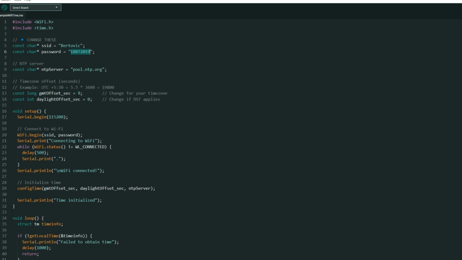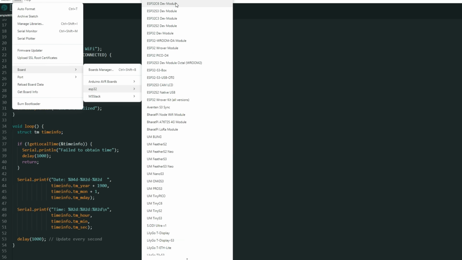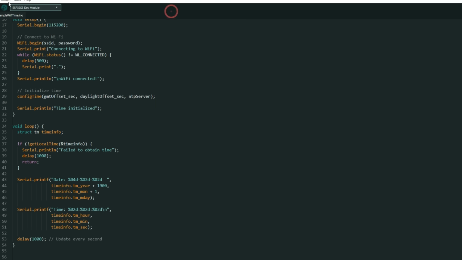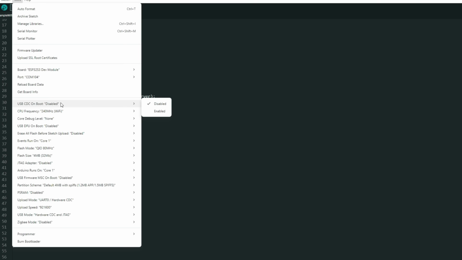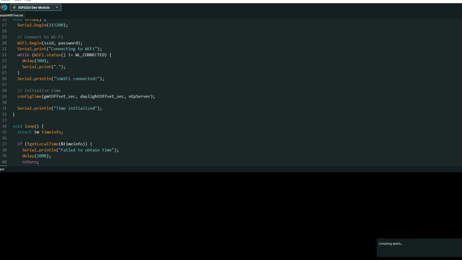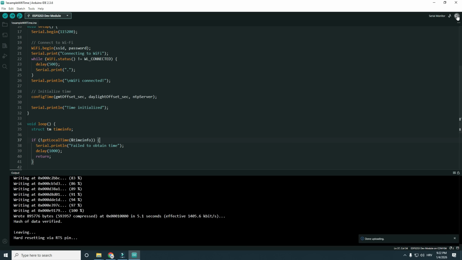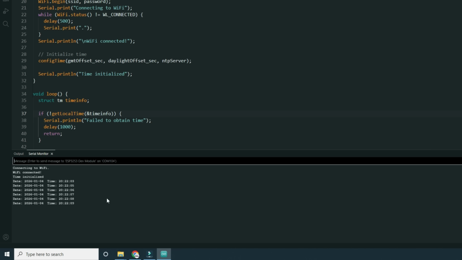And here you will need to set your time zone. Don't forget to choose your correct board. I'm using the ESP32 S3 board. And don't forget to choose your port. To see something in the serial monitor, you will need to set this to enabled. And we can upload this example. It is uploading. And now I will enter the serial monitor, and I can see that my Wi-Fi is connected and the time is shown.